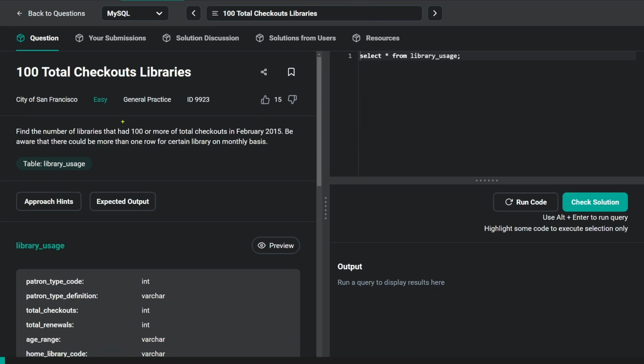And problem number 5, guys, last one for today. Find the number of libraries that had 100 or more total checkouts. That's a filter. February 2015, that would be potentially 2 filters. Be aware it could be more than 1 row for a certain library on a monthly basis. That kind of sounds like we have to do some aggregation.